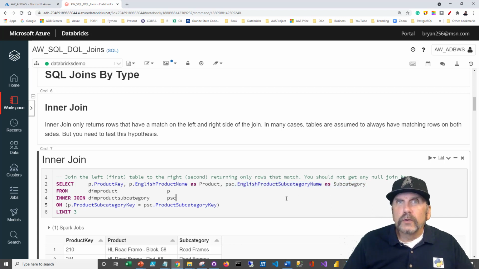Now, because it's an inner join, it's the intersection. If you see Venn diagrams, it's the intersection of the two sets, meaning that I'm only going to get rows back that have keys that match between these two tables. So the row is on dim product, but it's also on dim product subcategory. Now, the danger there is, suppose it's not on dim product subcategory, then that row will just drop out of the result set.